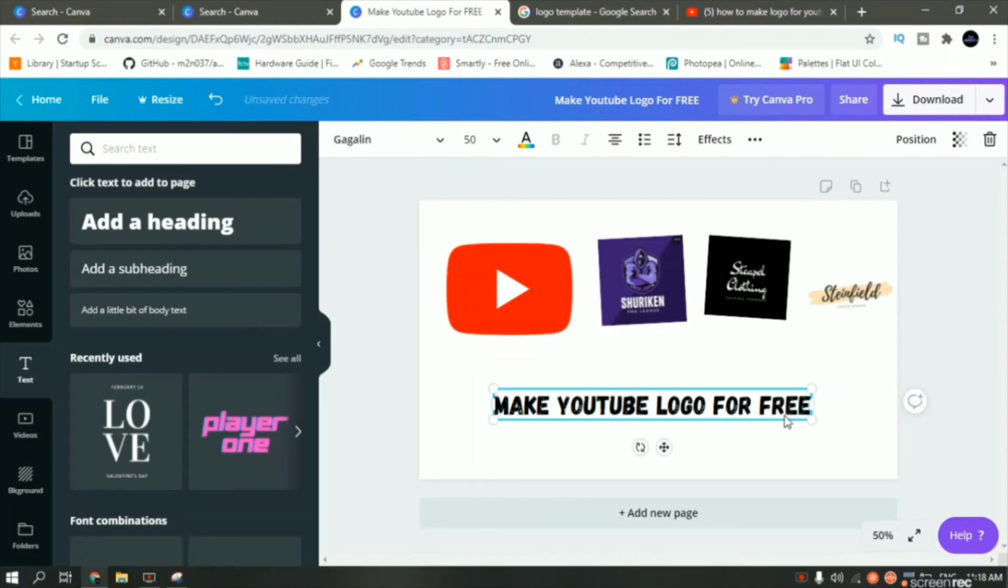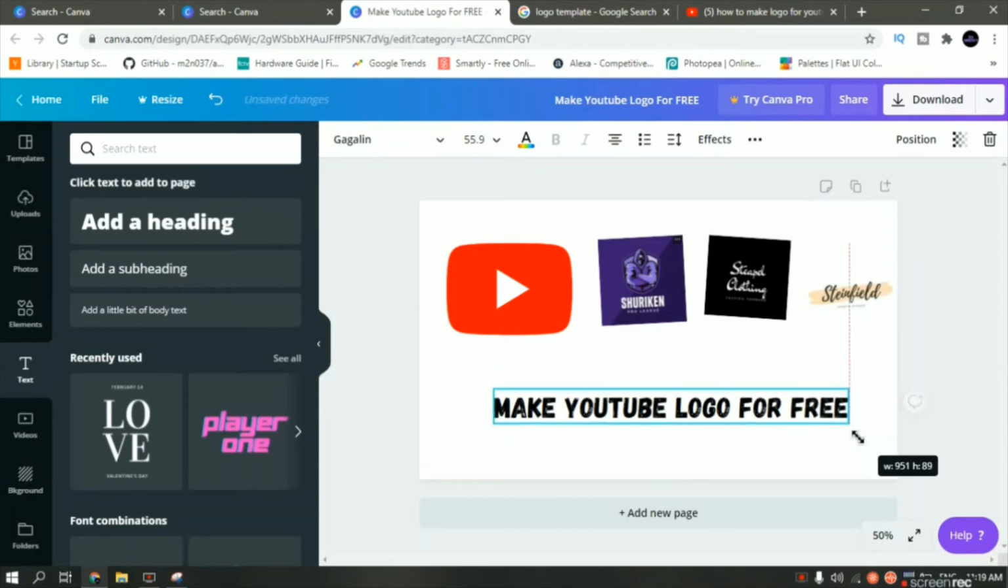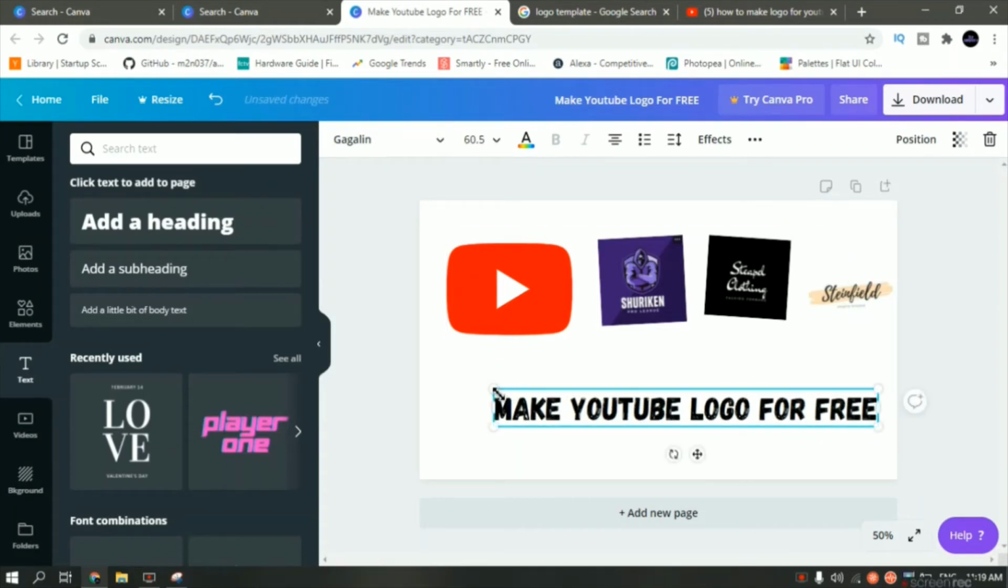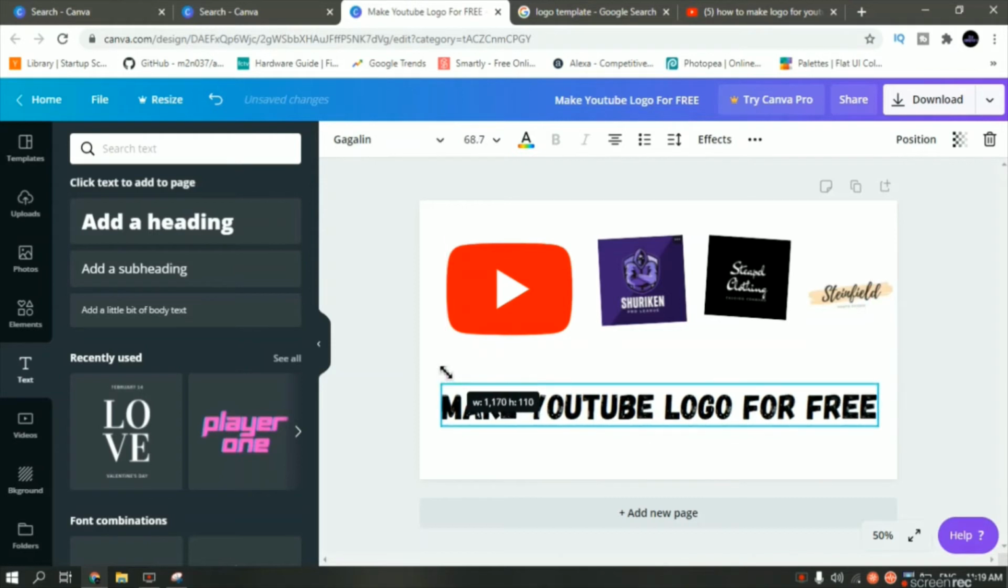Okay, this looks good. I feel I'll use this one itself. Let me increase the size of it. I can increase the size by typing over here as well. I can change the font color from here as well. Okay, this looks good, I feel.